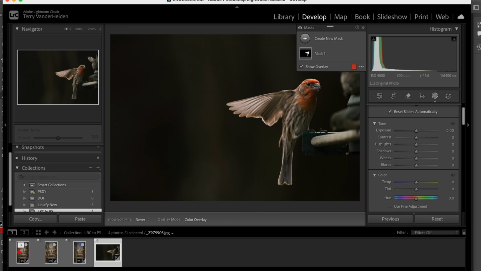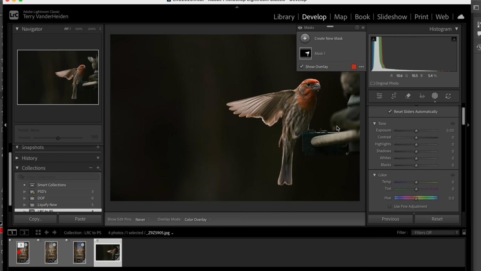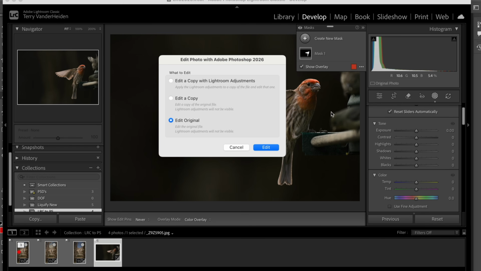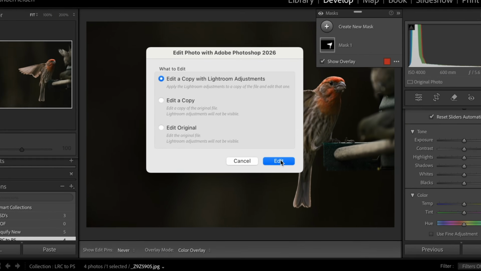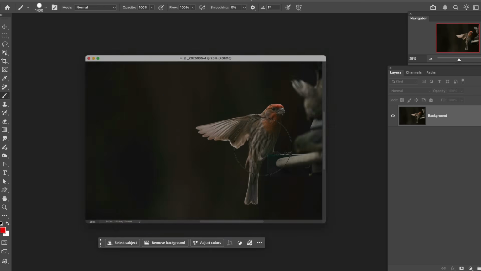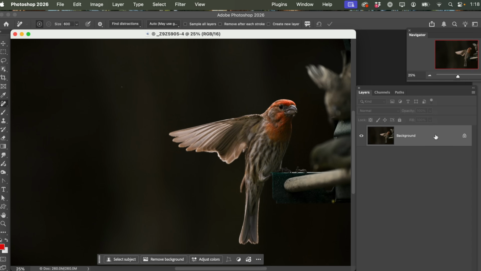So let's come in here. We'll do this again. And we're going to right click, edit in. So you want to make sure if you've done some edits in Lightroom and you want them to show up, then you need to edit a copy with Lightroom adjustments. So let's go ahead and bring that in. Now look at that. We brought in our image that has the lightened up bird that we did in Lightroom Classic. Let's go ahead and make a new layer, and we'll use the remove tool, and we'll remove some distracting elements up here.